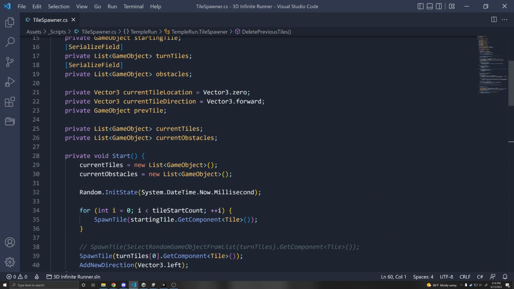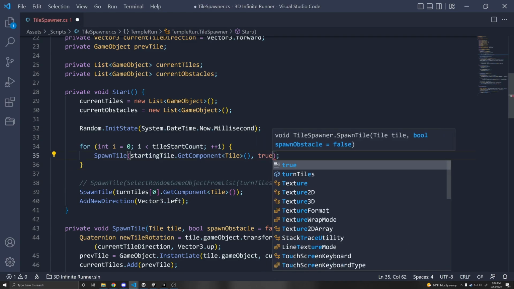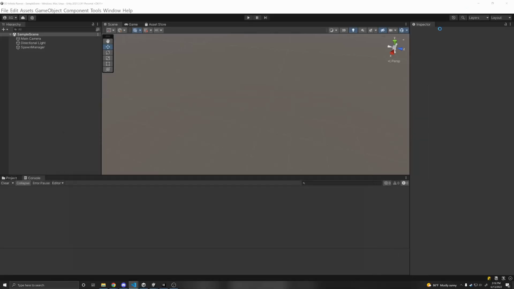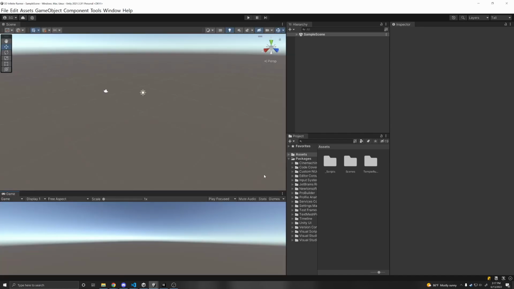And to test that this worked, over here, when we're spawning our preliminary tiles, let's add in a true here. So there is a possibility of obstacles being spawned. If you press play, and we go to our scene view, you'll see that the previous path is deleted and there are no obstacles. I'm just going to change this layout to tall because this is annoying me.